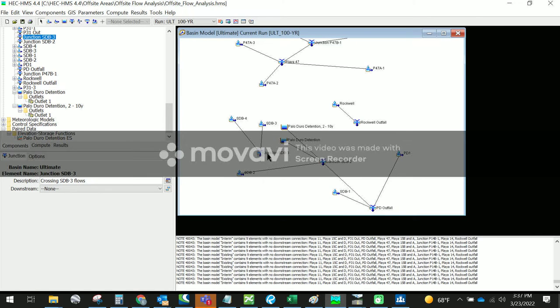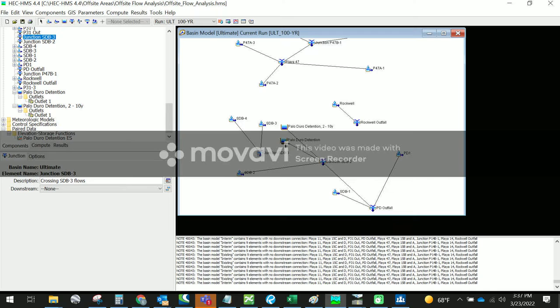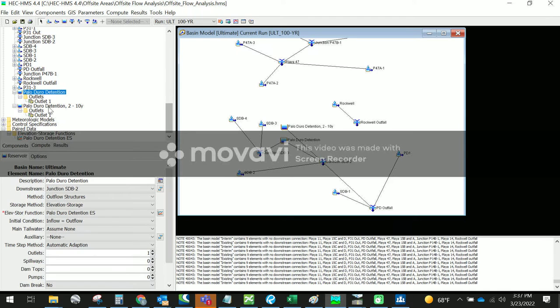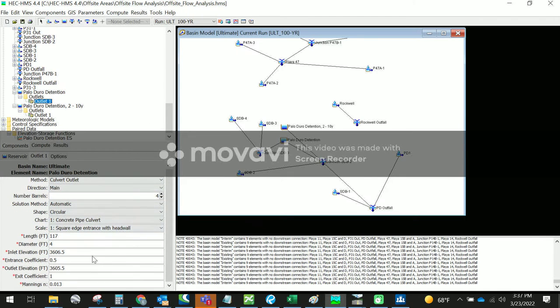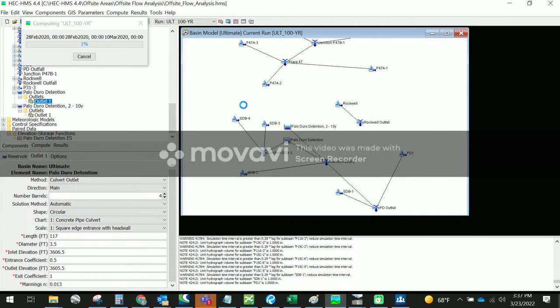So the larger events we should be running through this main one here. If I try making this outlet instead of 4 48-inch, maybe I can try 4 42-inch. I'm going to run that. That's only going to make flows less, but it might, and it did.